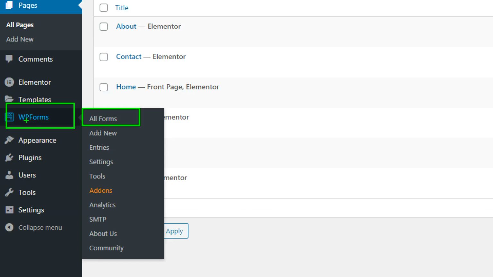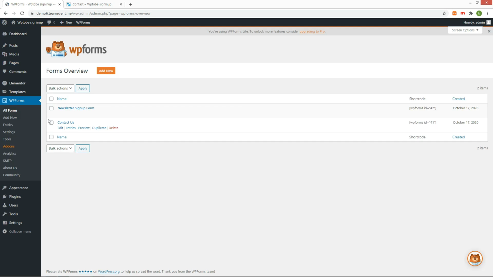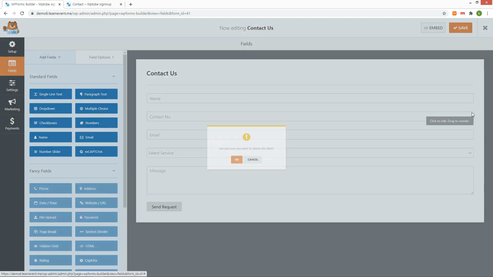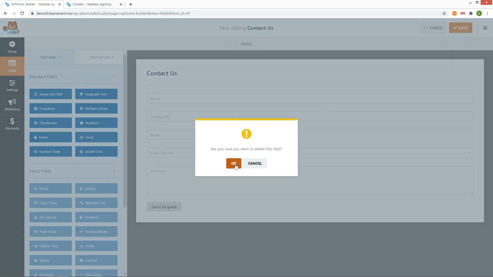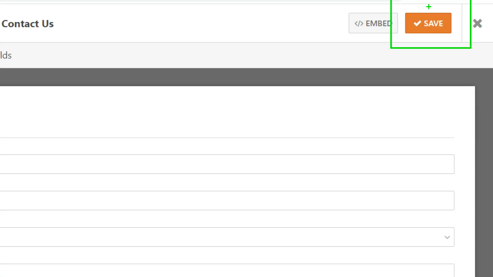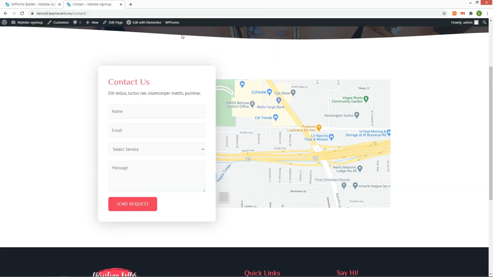Go to WP Forms in the menu. Select Contact Us form. Let me delete the contact number. Press the Save button at the top right. Let's check it on the front end. You can add or delete fields like this.